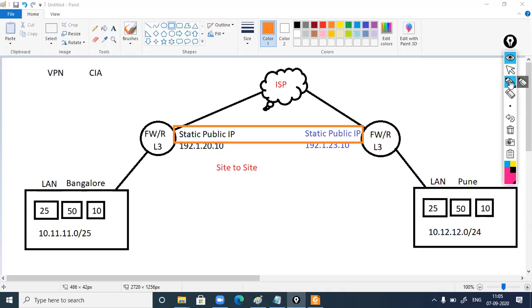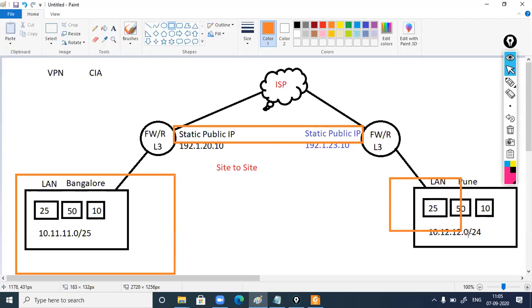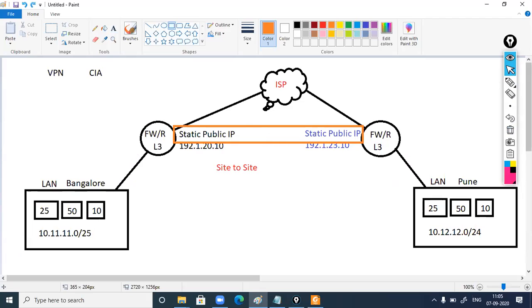Now, once we create the tunnel, through the tunnel we'll be communicating with this private IP to another private IP. Let me give you an example of why a tunnel is required. Why are we creating the tunnel over here? Why don't we directly communicate between these two private networks?